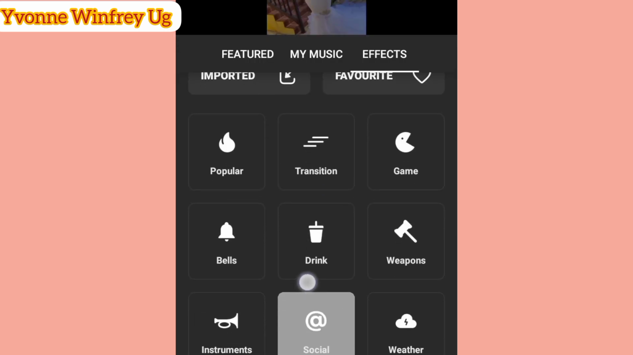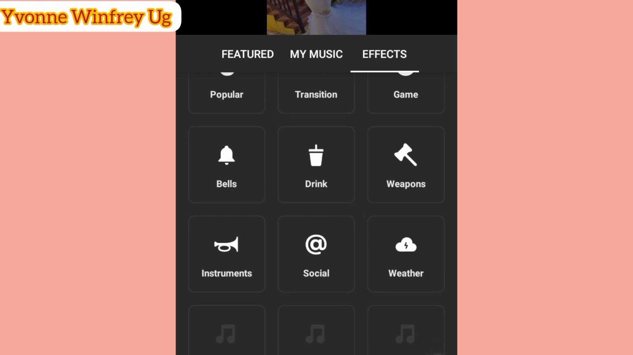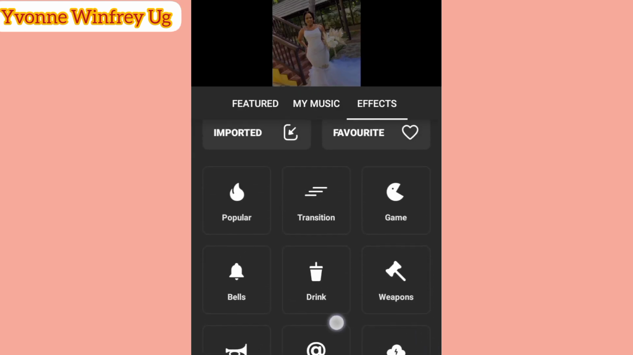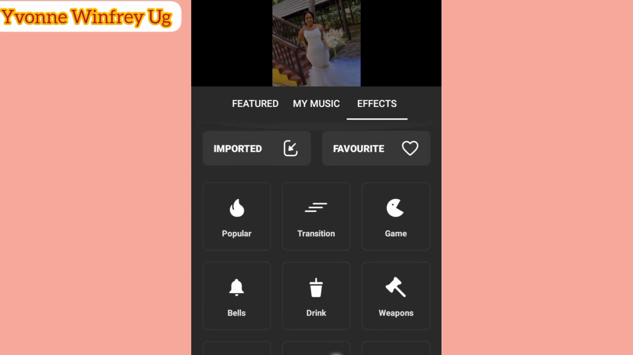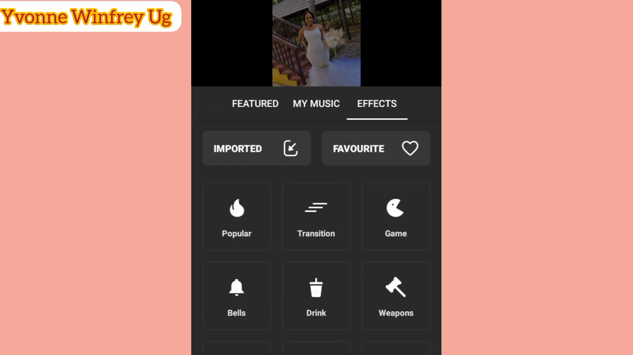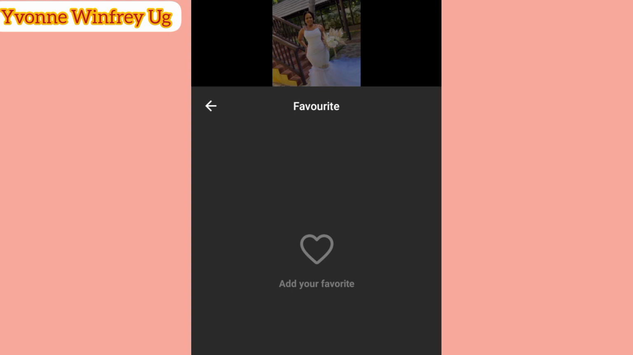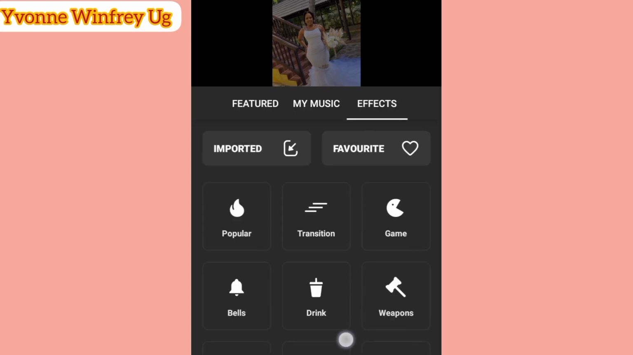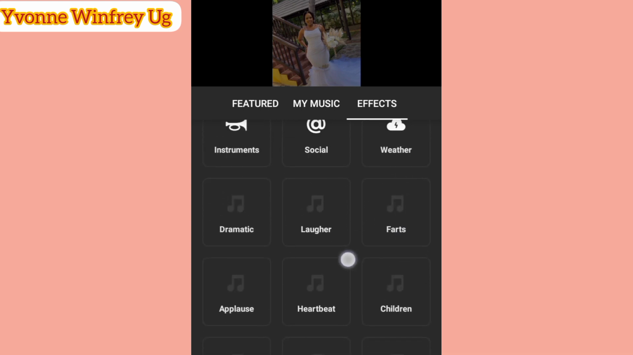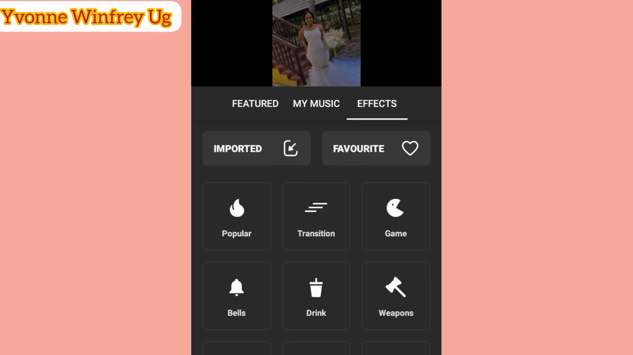When you go to effects, this is where you find a variety of sound effects. So they can be weapons, drinks, weather, instruments, a lot, transitions. So some are free, but some are paid for. Inshot has a free version and a paid version. At this point I'm using a free version. So you can even import your sound effects, and it is really a variety. You choose from whatever you want.